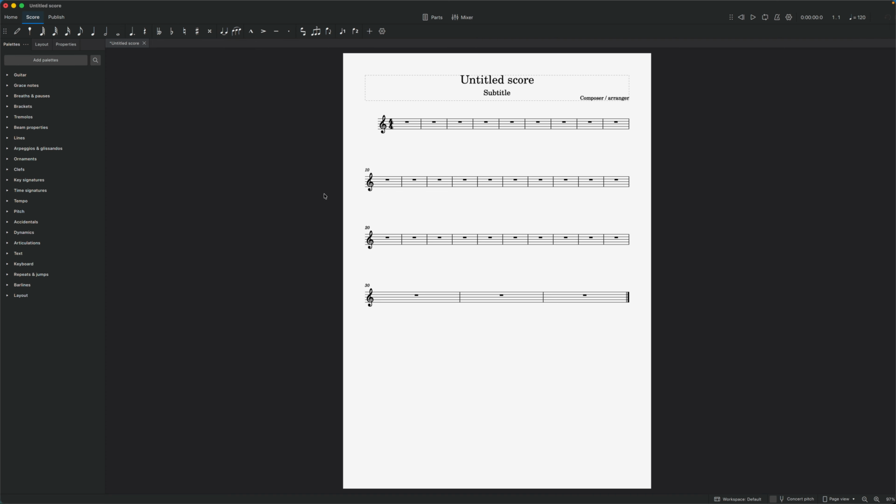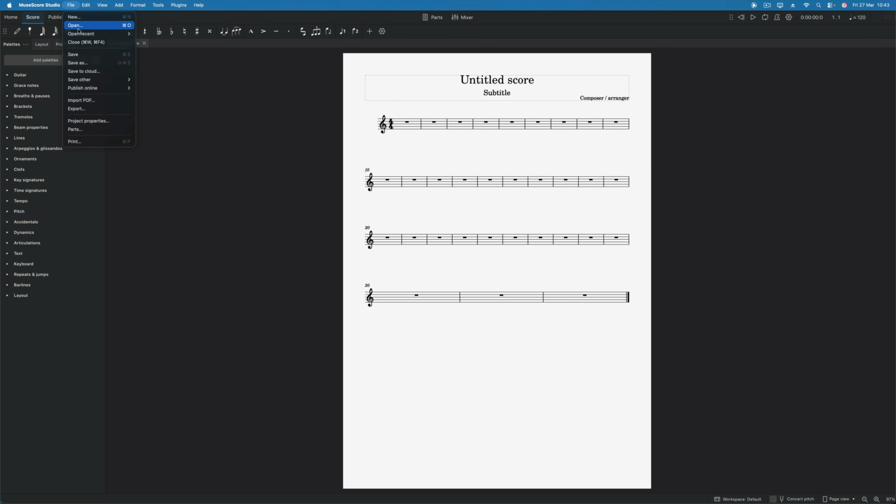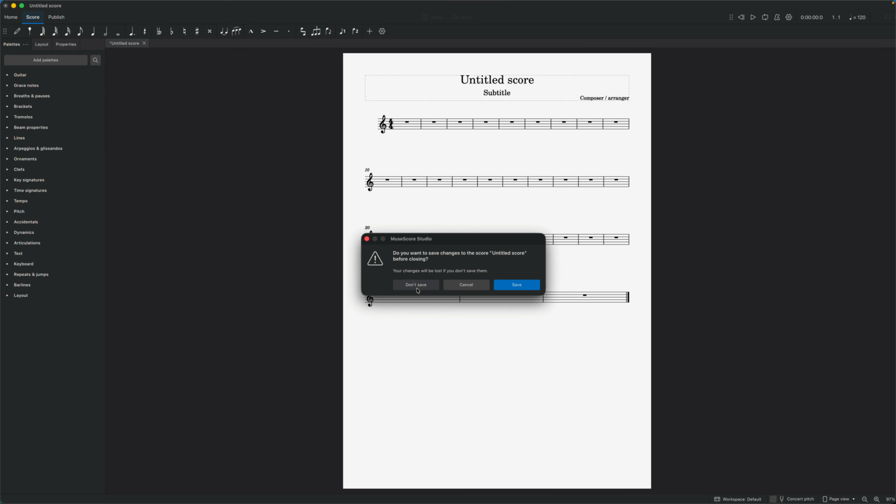All right, and by default this is how it looks when it first opens up. Now I have to say I really do like MuseScore's house style straight out of the box. I think it looks lovely, and when you print it out it looks really nice too. So that's how you can open up a template. Let's just close that one down. And we won't save that.